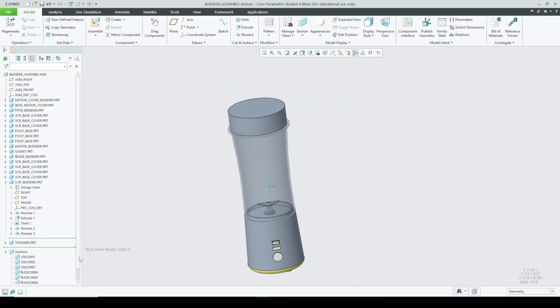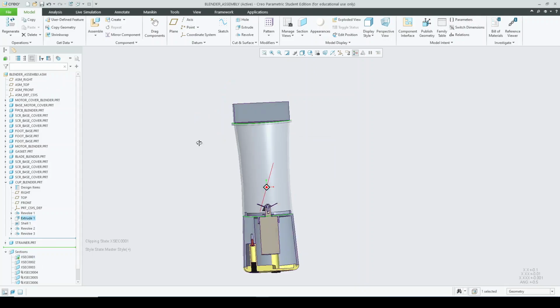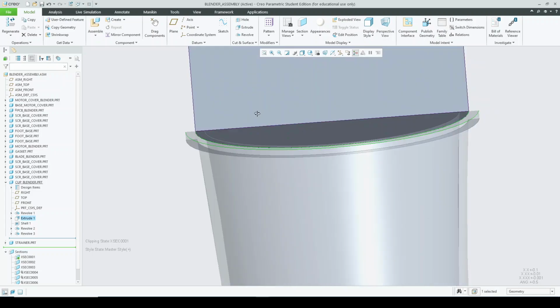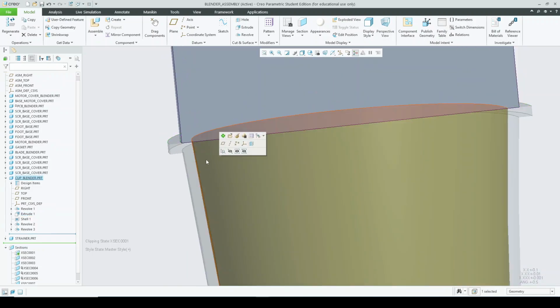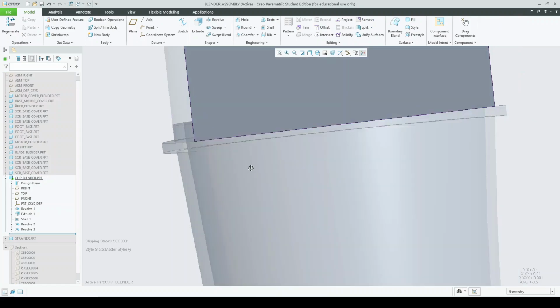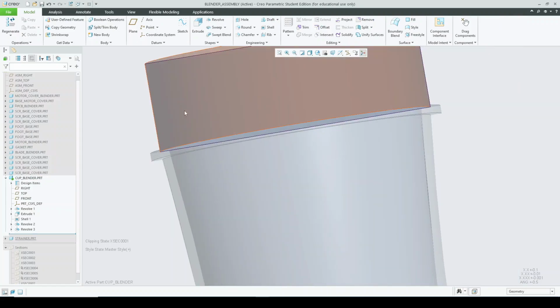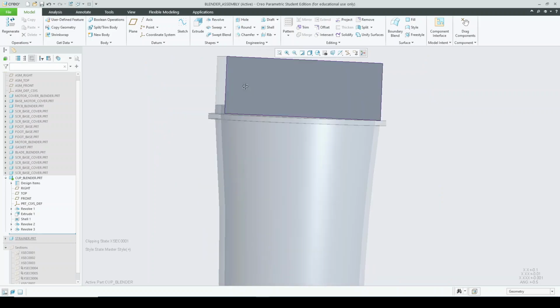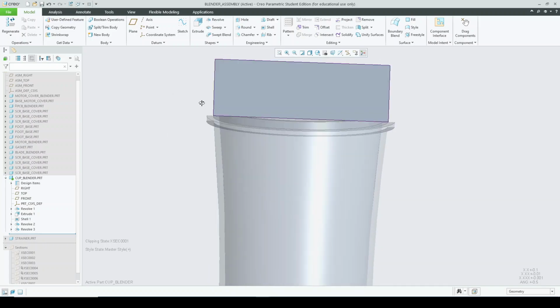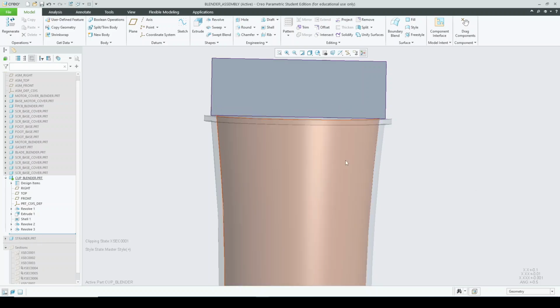Now let us just activate the section view and see what's happening over here. So I think I've already created a wall, which coincides with the wall of the strainer, right? So firstly I need to remove certain material at that region. How do I do it? I simply have to revolve it.